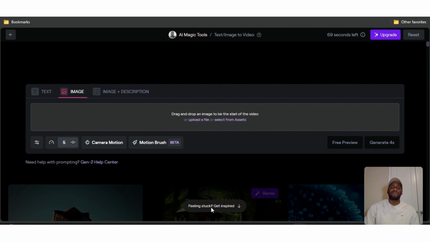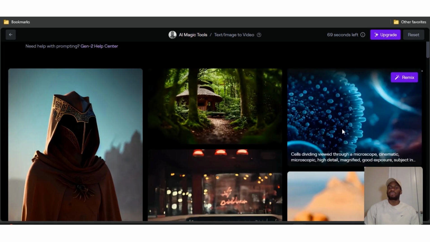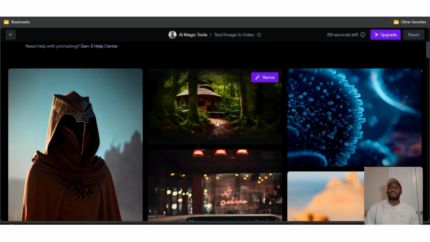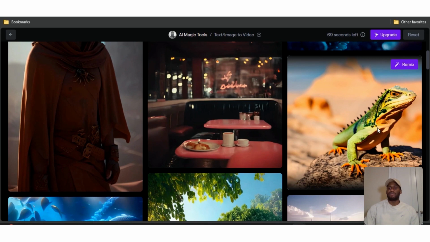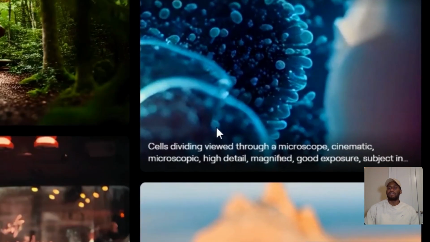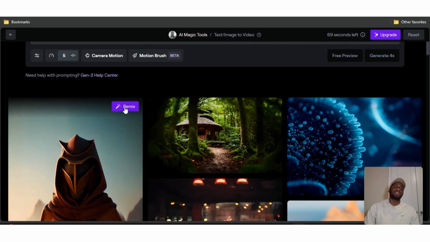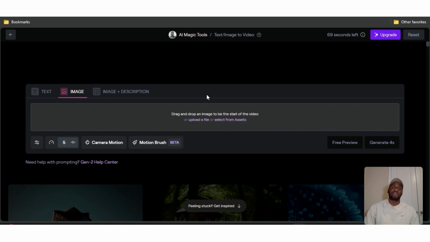Now, if you ever feel stuck, you can always scroll down and get inspirations from all these ones right here. So as you can see the prompt the person gave it, and you just got to give it the exact same prompt. So if you hover over this one, for example, say cells dividing viewed through a microscope, and if you hover over anyone, you see remix, and you can just remix a person's own. Okay, so let's just create ours.